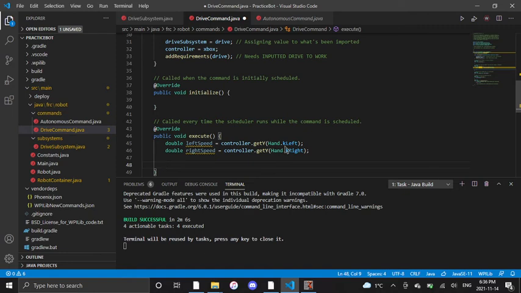So now that we have the left and the right speeds, we're just going to set that into our drive system. So we're going to say driveSubsystem.tankDrive, and we have our left speed and right speed.